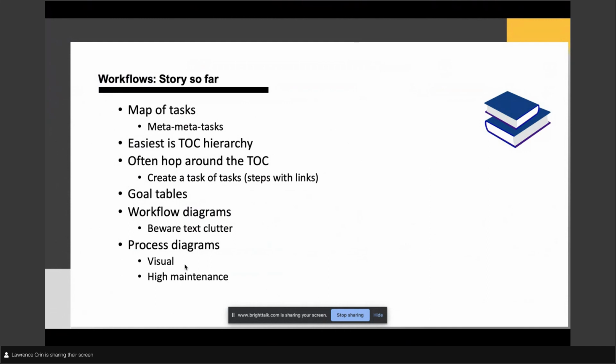So the story so far is that we've got these workflows. They are maps of tasks or meta tasks. They are sometimes reflected in your table of contents. Sometimes you hop around your table of contents, okay? So you need to create tasks of tasks and you need to create those steps. But of course, they're not visual at all. They're hard to follow and easily get lost in the fray. They don't really stand out at all. They're just another topic, just another set of steps.